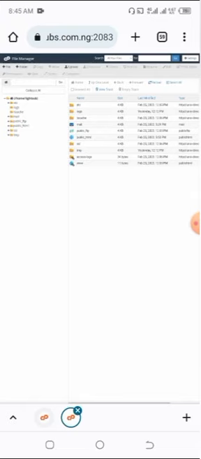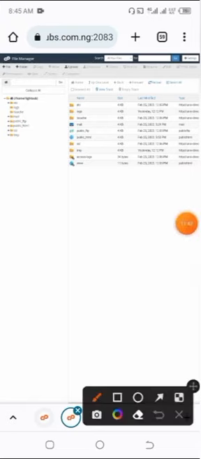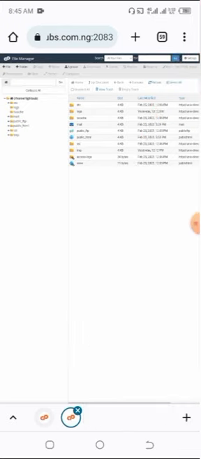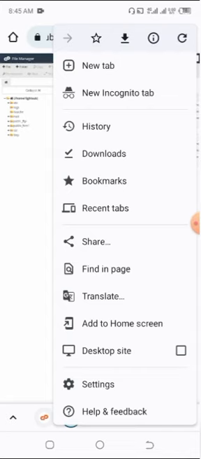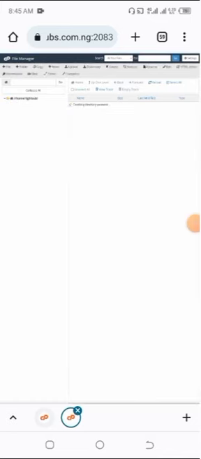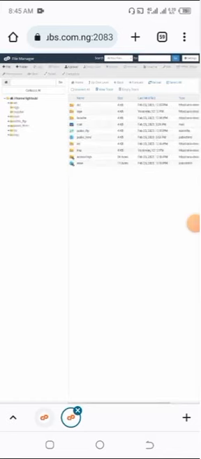So the next thing you are going to do, if you are using your smartphone, is to enable the desktop mode on your browser. So you click on these three dots. When you click on the three dots, it's going to take you to here. So you locate Desktop site. This is it here. Click on it, and it's going to turn your phone to a desktop, to a laptop view.